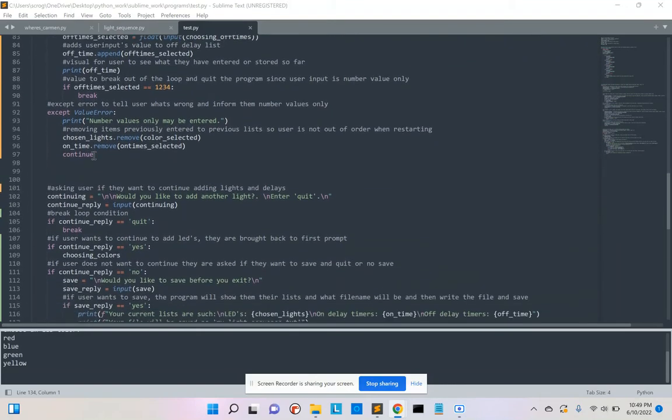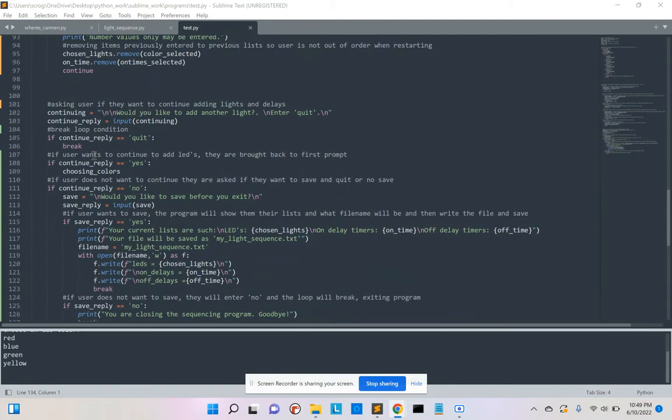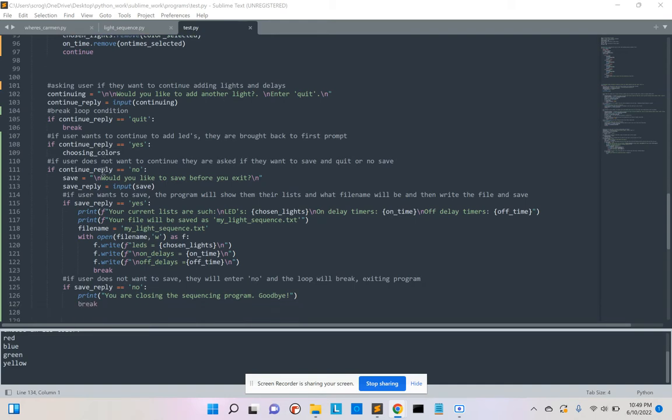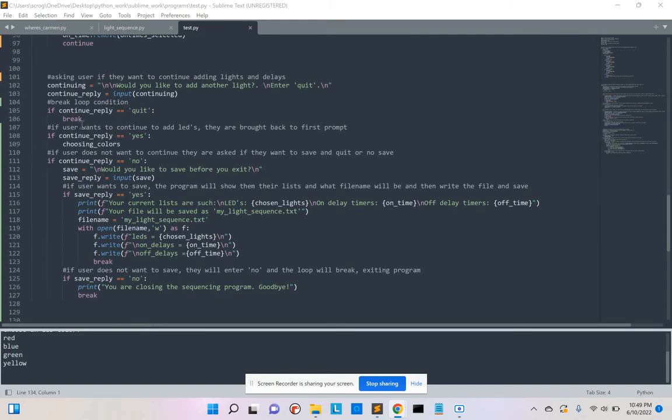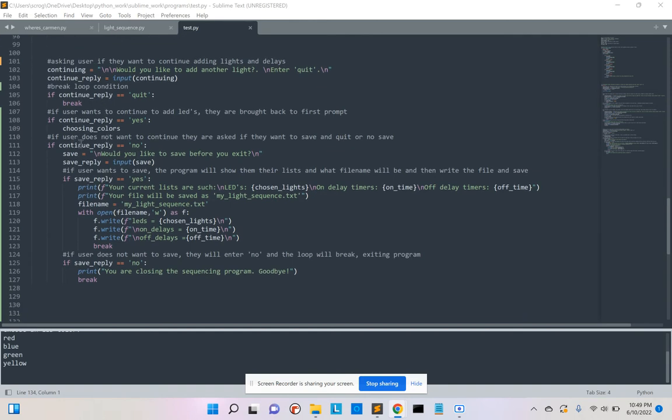After it goes through all that, the user will be asked if they want to add another light. If the user says quit, it'll break the loop. If the user says yes to adding another light, it'll bring them back to the beginning prompt of enter an LED color. If the user says no, it'll prompt them with another question: would you like to save before you exit?